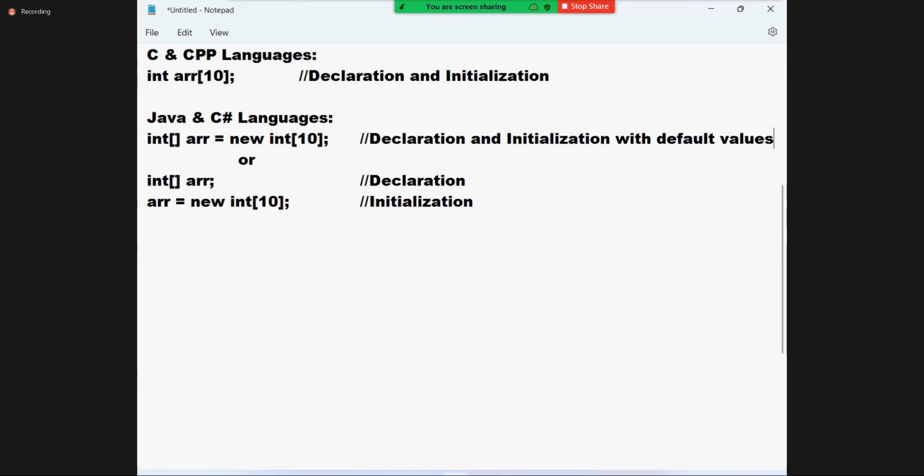How many cells? Array, what is the size here? Then how many cells? 10 cells. All cells will have 0 as a default value. Why? Integer default value is 0, na? Integer default value is 0. So all are going to have 0 under them. Okay, that's with the default values. Here also, initialization with default values.